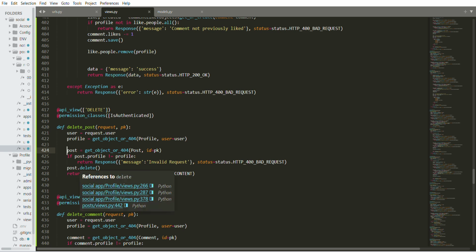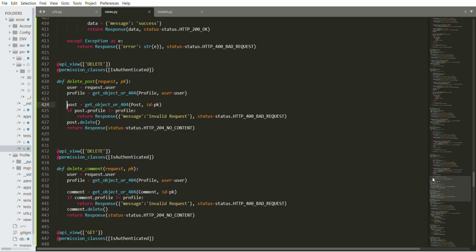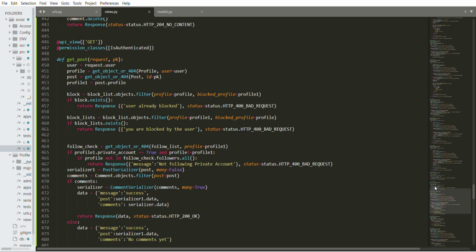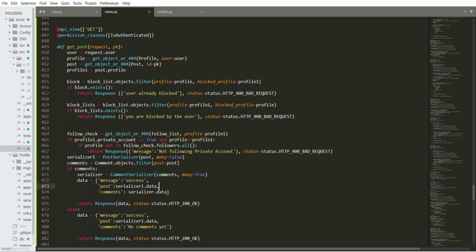Same thing for comments. If the person that created the comment is not equal to the person that wants to delete it, return invalid request, else delete. Get posts, this is basically just to get the particular post. So what we did here is not different from what we've been doing before. If you've blocked the person or if the person has blocked you, checking if the account is a private account, everything like that. Then in this one, we have two serializers here.